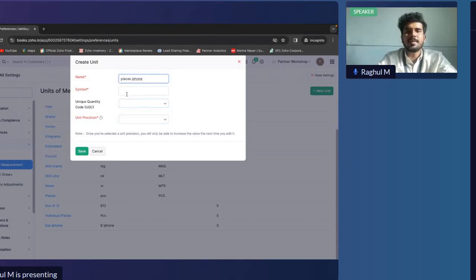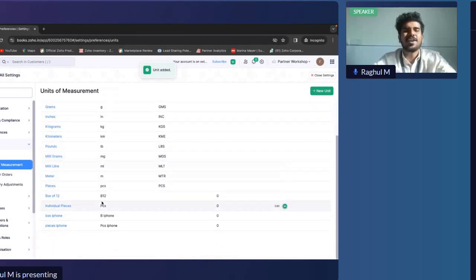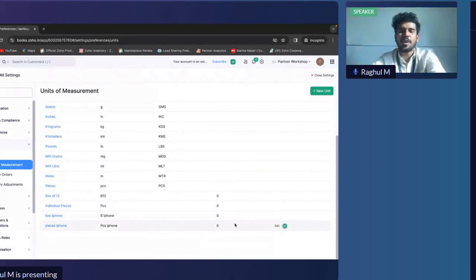And then for the symbol, I'm going to again put PCS iPhone, and then unit precision, I'm going to give it as 0 because we cannot sell 0.5 or 0.25 of an iPhone, right? So that is the reason why we have put the unit precision as 0 in both these cases. Now what I'll do is that I will go for the lowest unit of measurement. Here box is a bigger unit of measurement and within which we have pieces, right? So the pieces will be considered as the base unit here.